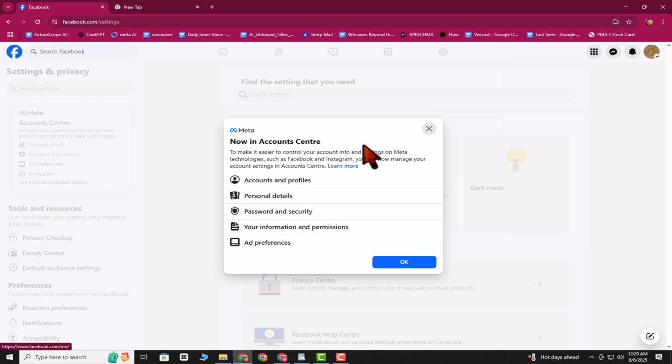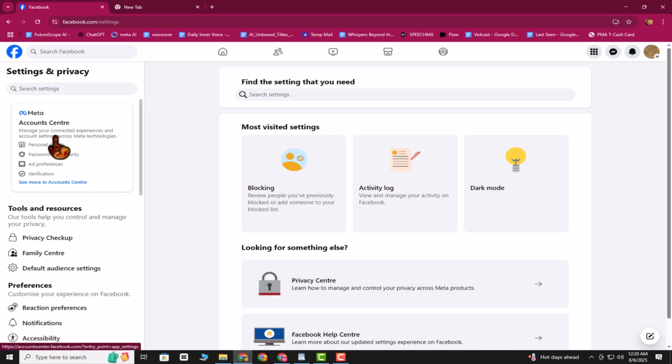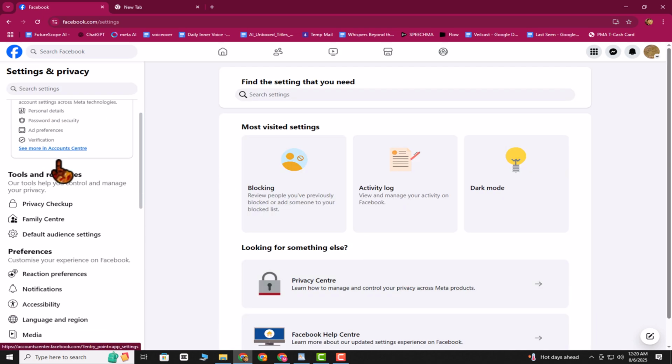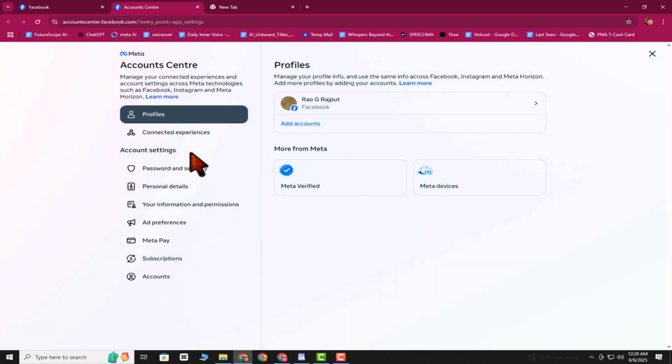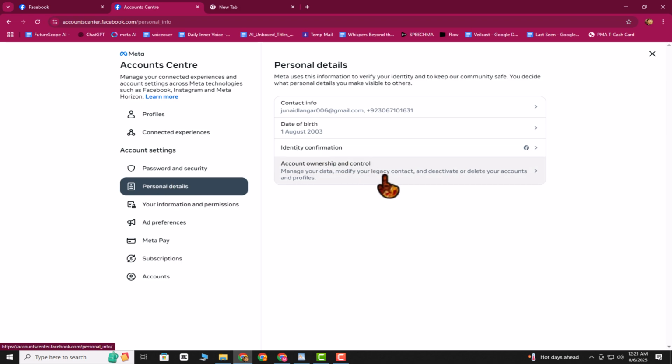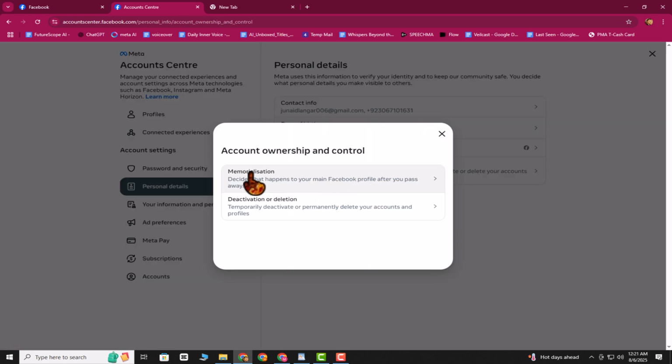Step 3. Open Meta Account Center. In the left sidebar, scroll down and click See More in Account Center. Step 4. Navigate to Deactivation. Now inside Account Center, go to Account Settings, click Personal Details, then select Account Ownership and Control. Now click on Deactivation or Deletion.